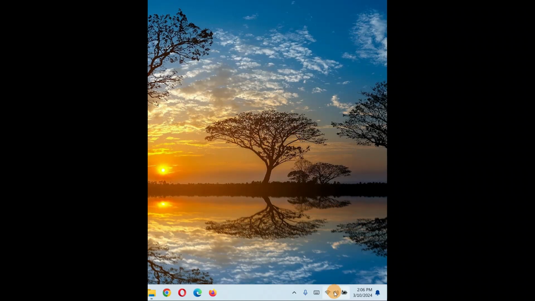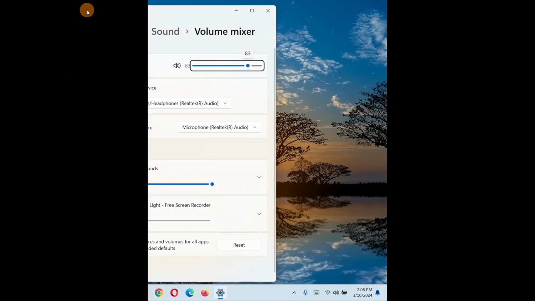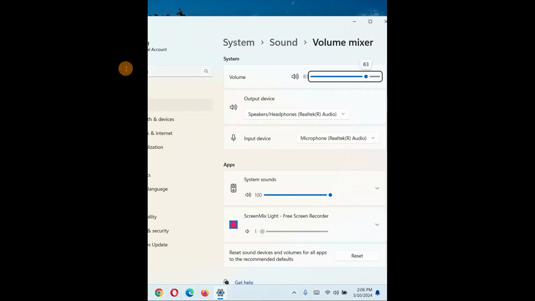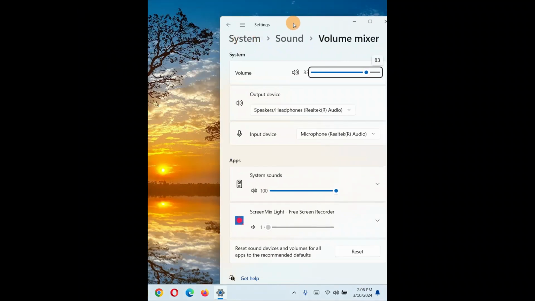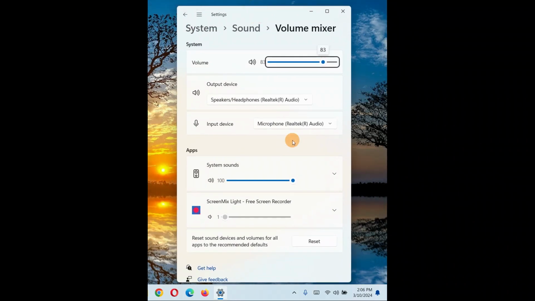The second solution is, give a right click on it and then click on open volume mixer. So when you open this, let me show you. So here it is. So once you come here, what you're going to do is just reset it. Just reset all the settings and functions once. If the issue still persists, we'll proceed to the next step.